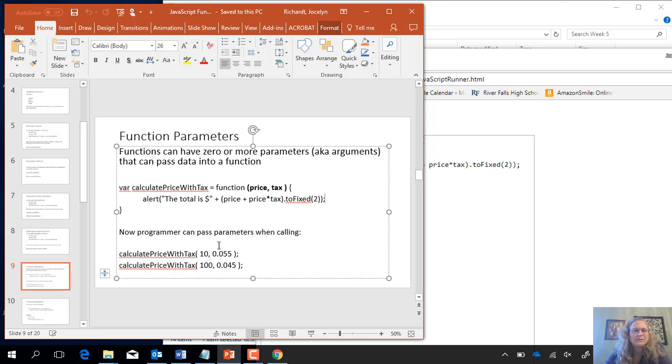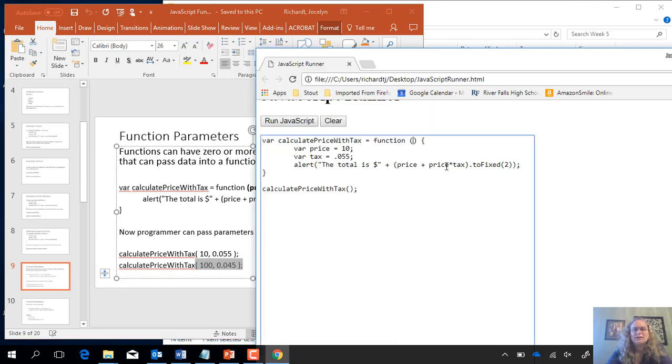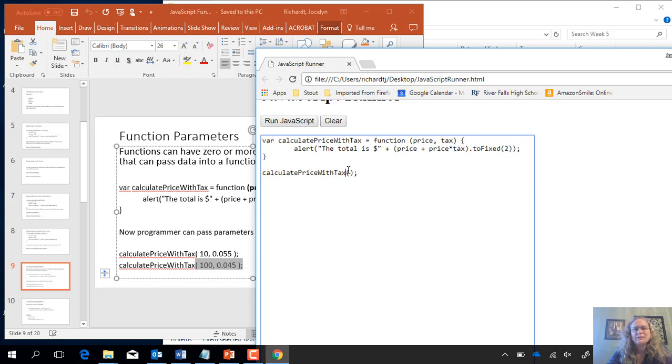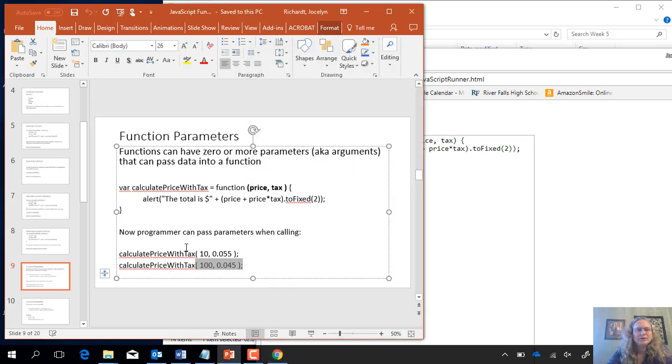So now, when we add those parameters, we can call calculate price with tax and pass it in. Here we can pass in the 10 and the 5.5%, and we'll get the same answer. But then we can also pass in maybe 100 and 45. So let's do that quick. So if we put price in here and tax as parameters, we don't need to define those variables inside anymore because we're passing them in. And let's copy these calls in there.